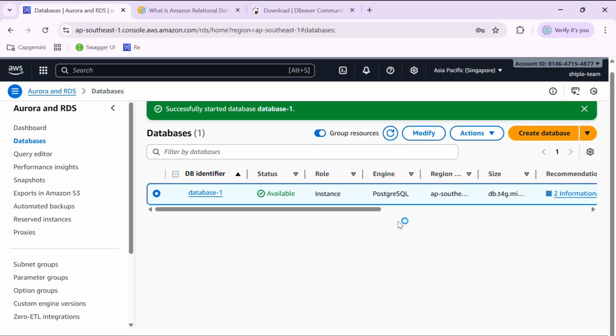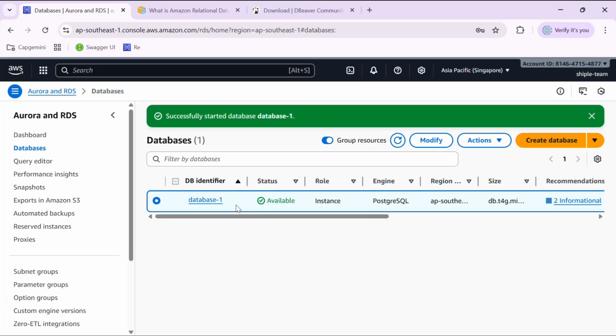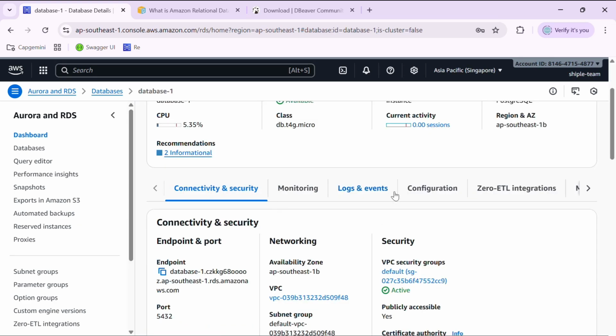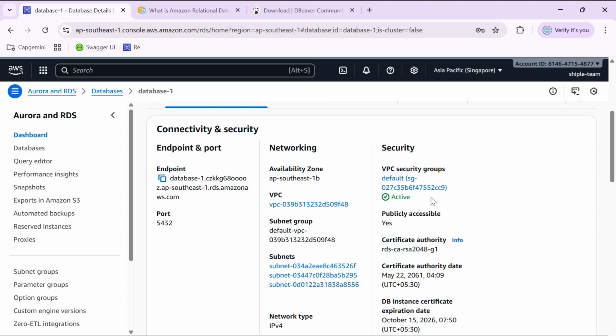Now what is the missing link? The thing is AWS is not allowing connections from outside AWS. Basically, it is not allowing the 5432 port. So we have to update the security group of this database to add the 5432 port as an allowed port.